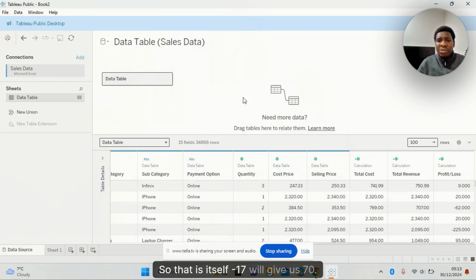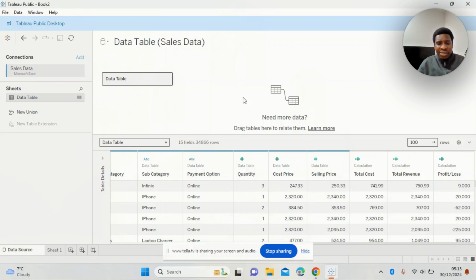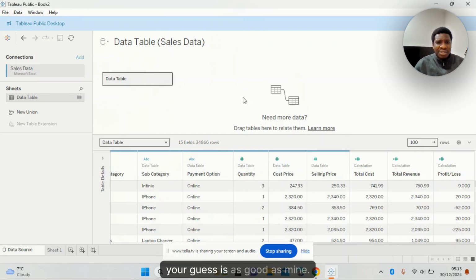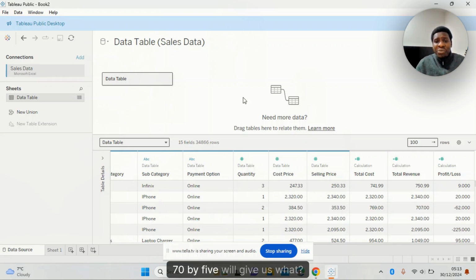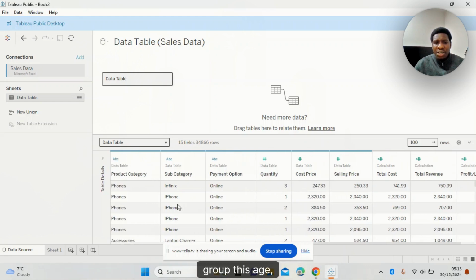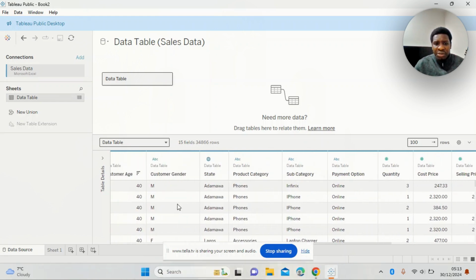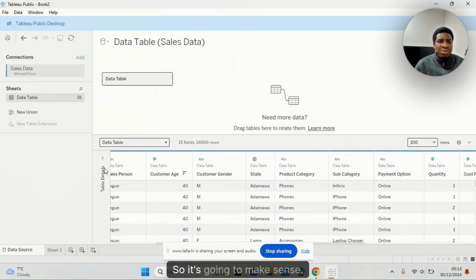So that is, 87 minus 17 will give us 70. Am I right? Okay, your guess is as good as mine. 70. So let's divide 70 by 5. 70 divided by 5 will give us what? Very fast, very fast. Who has done that? That will give us 14. So what we want to do is group this customer age that we've got here. We want to group it. All right, so it's going to make sense.